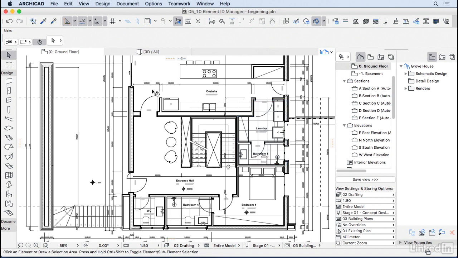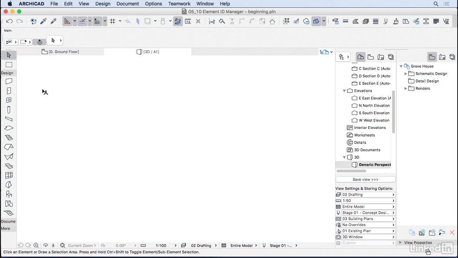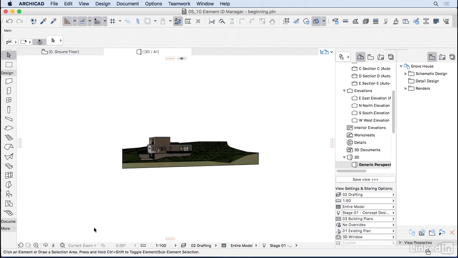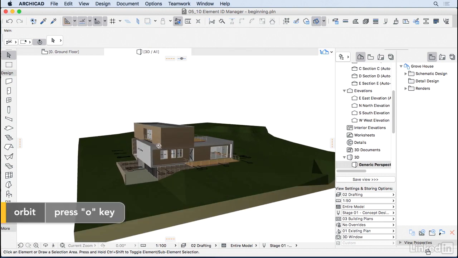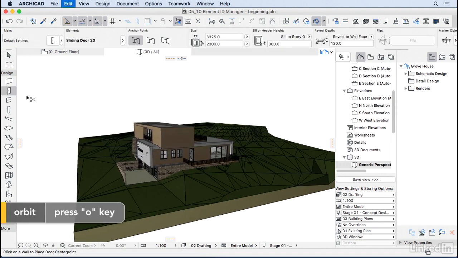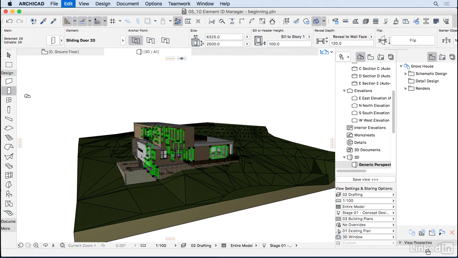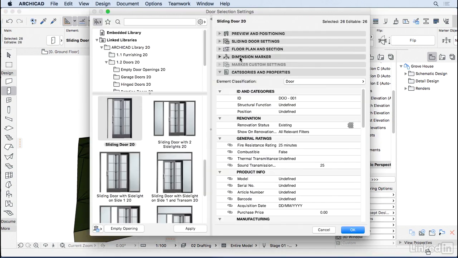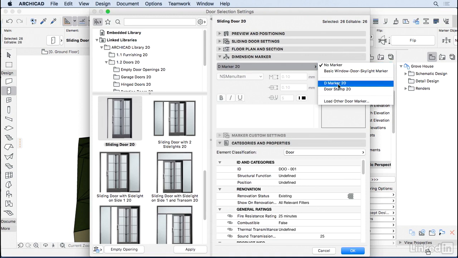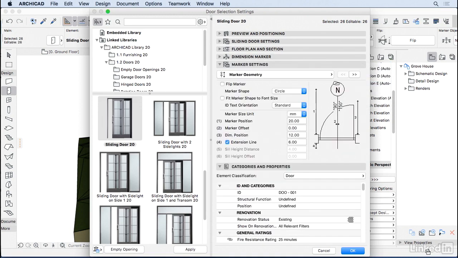Now let's do the same for all the doors in the project. But to do that in a faster way, we go to the 3D window. Let's do a zoom extend here. And then I'm going to go to Doors, Control A or Command A. Then we have all the doors again. I'm going to set up first the doors to have the dimension marker 20. Let's change it to none.